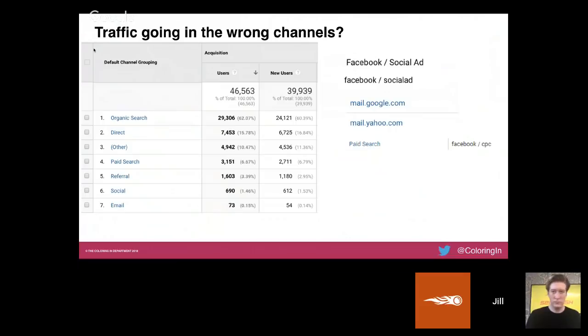Why is that? When I started to drill down by adding that secondary dimension, I could see lots of mail.googles, mail.yahoos and none. And then it was a simple question to the team: are you adding any UTM parameters to your email? And they all said none. I said, great, you've got like 7,000 users from direct that may not be direct.